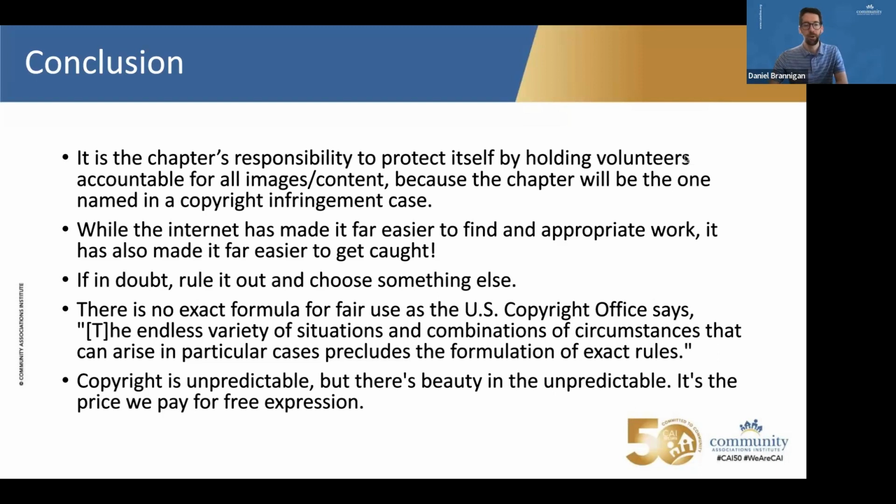Yeah, and I would just add here, Corey, that as she mentioned, there is a lot of gray area. There's no exact formula for fair use of an original material. The U.S. Copyright Office says the endless variety of situations and combinations of circumstances that can arise in particular cases precludes the formulation of exact rules. There are no rules. There are just guidelines for fair use. There are guidelines for copyright. It's unpredictable, but we know there's beauty in the unpredictable. It's the price we pay for free expression. Where would we be without that free expression?